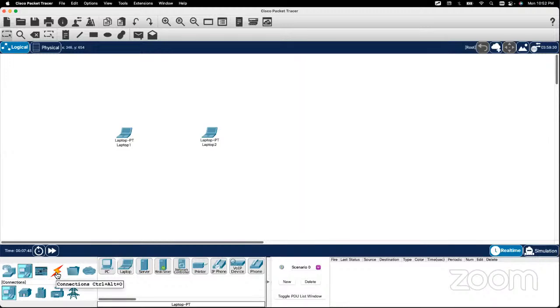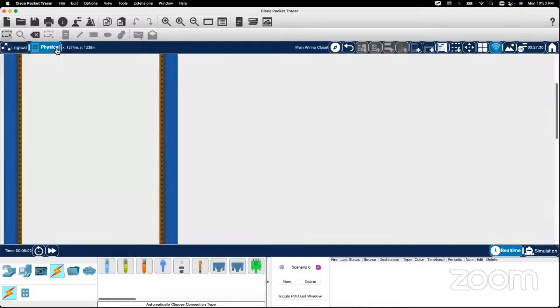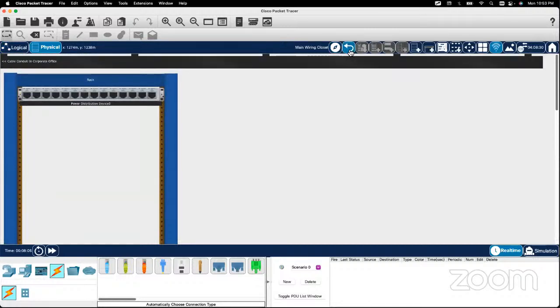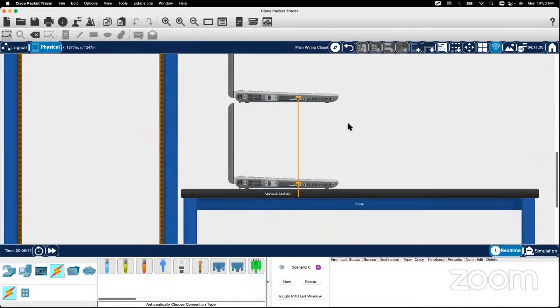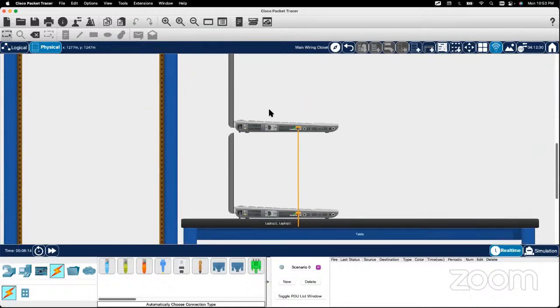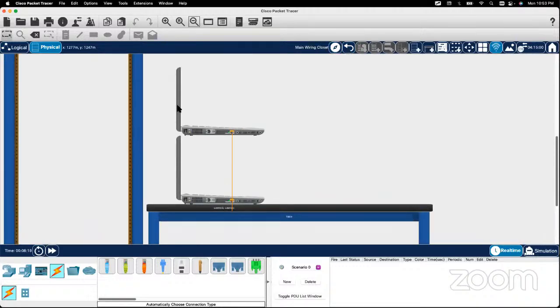Okay, so click on the laptop, click on another laptop, so you can see two computers are connected together. This is the logical view. Can you see that this is the logical view? But when I click on physical view, you can see the two laptops are connected here, but it is showing one laptop on top of another laptop, but still you can understand this laptop is connected with another laptop.